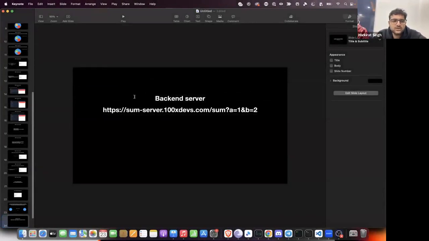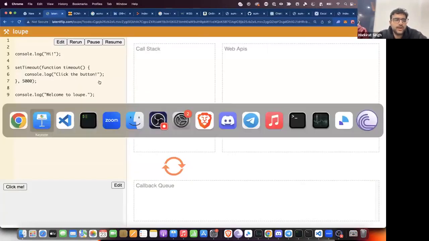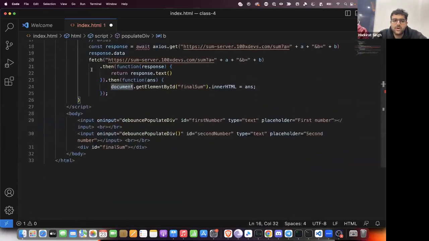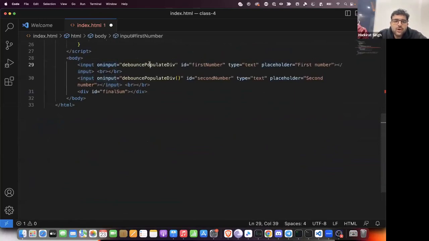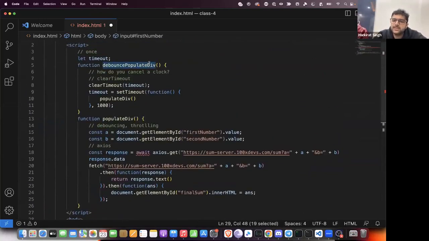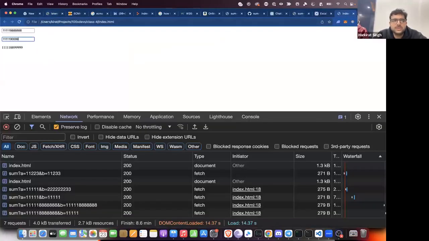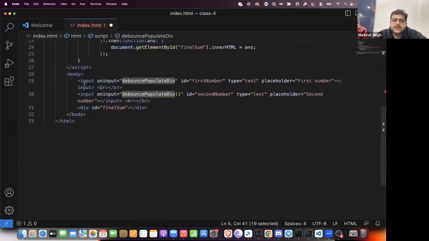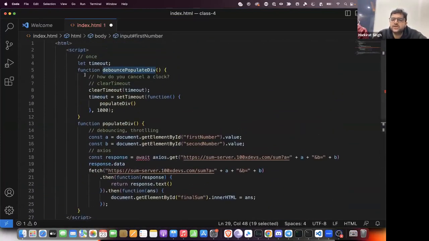My question is, how does this thing know that the client has started typing something? When does this function get called? The question is, how does the clock know that someone started typing? What have I written? On input, call this, which means anytime something has been typed in this input box, right here, this function gets called. If you look at it, I say on input, debounced populate div. So this function gets called, and that is how it knows something has been typed and it's supposed to start the debouncing logic.